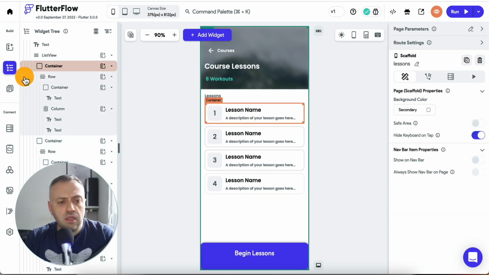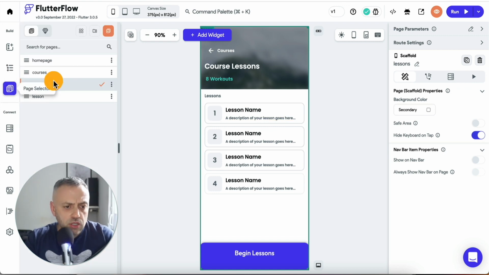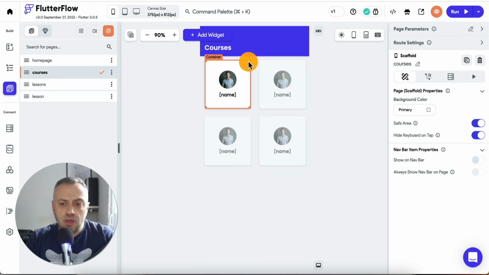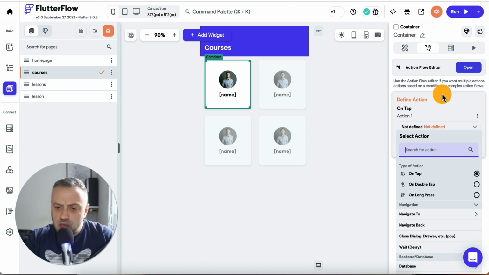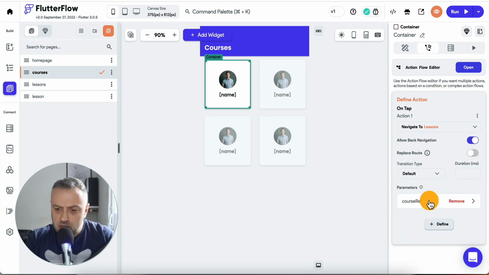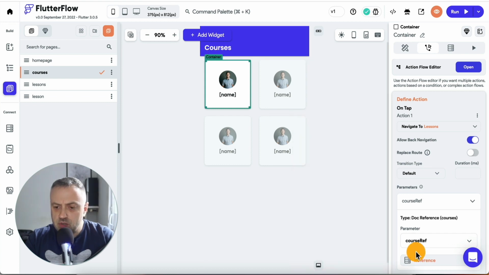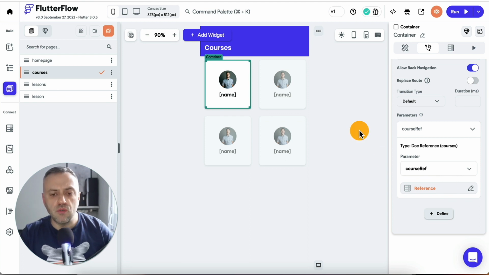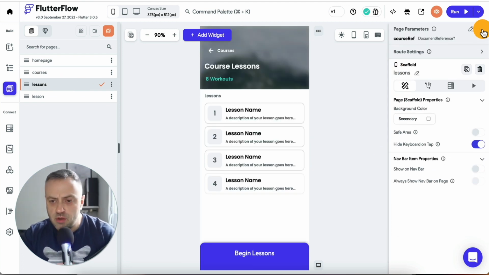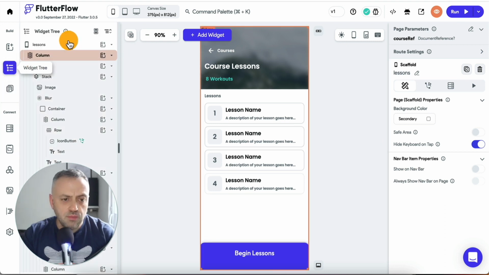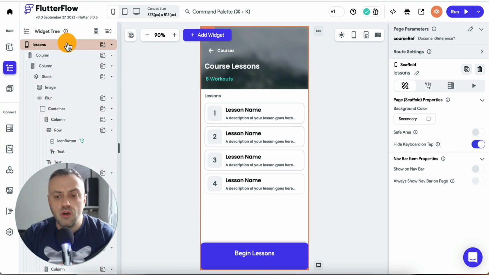And let's go ahead and go back to the previous page and create the link. Okay, so we have this. Add action, navigate to lessons, pass the course ref, which is right here, reference. Okay, so now it's going to know which specific course we are talking about. And so this thing has a parameter. And so what we want to do is we want to pull up information regarding the course, okay, as well as the lesson. So we need a couple of things.